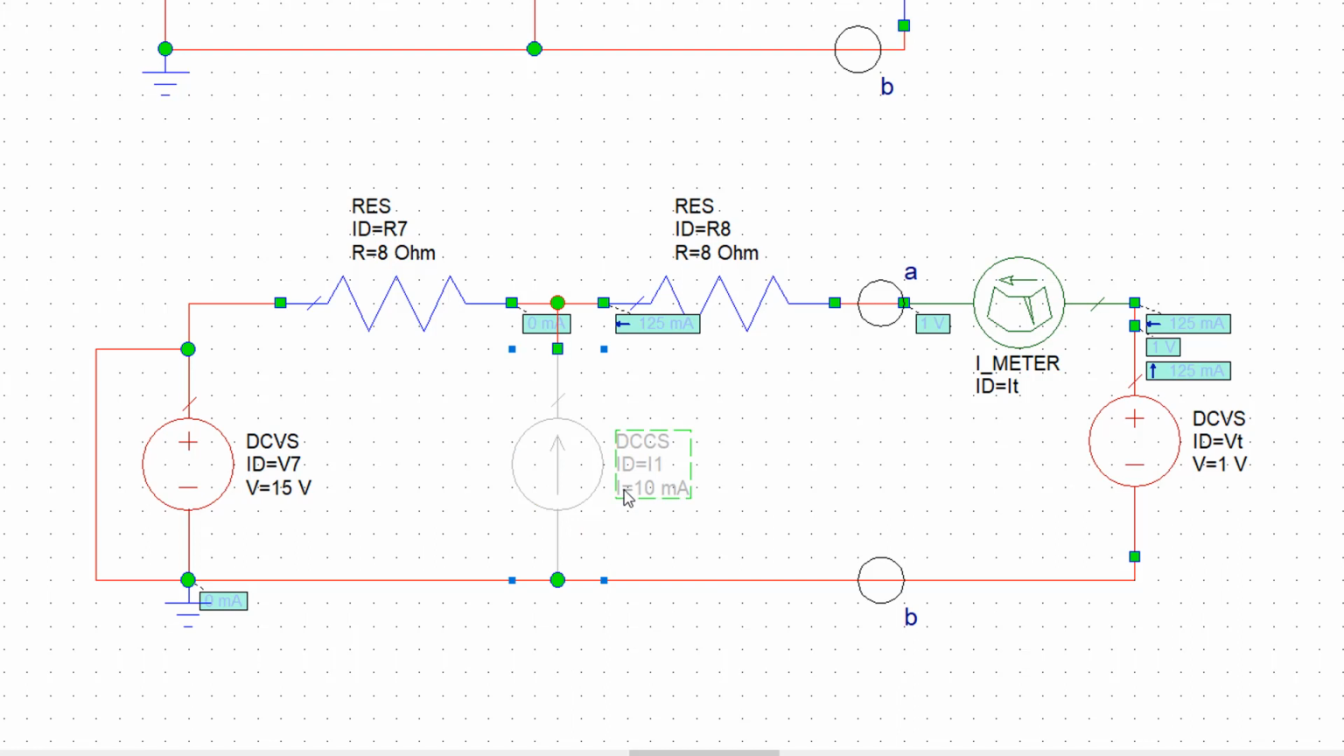Also, when dependent sources are present, these must be active at all times and must not be deactivated when working out the equivalent resistance.